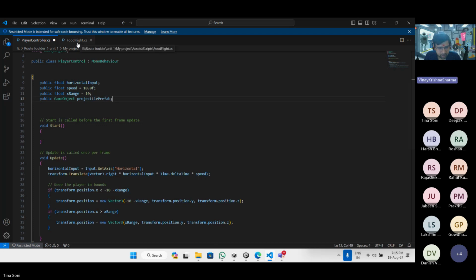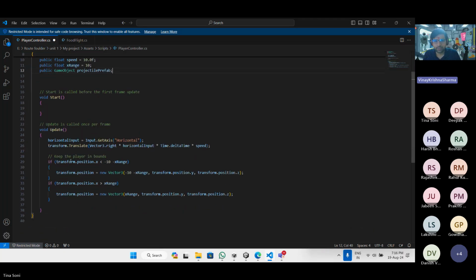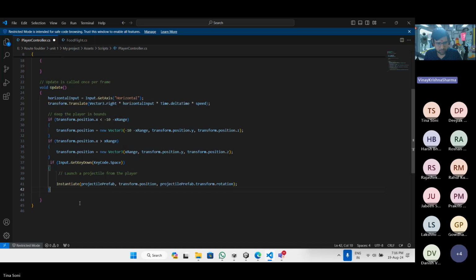Yeah, right. And horizontal input, and go to food flight. Copy the complete if statement from line number 20. No, from line number 22 to 27. The first if statement. Yeah, that is it, because the other two are okay. They will be applied to the food item only. Now at the bottom you can paste. Spacebar, enter. Right. Perfect. It should work now.